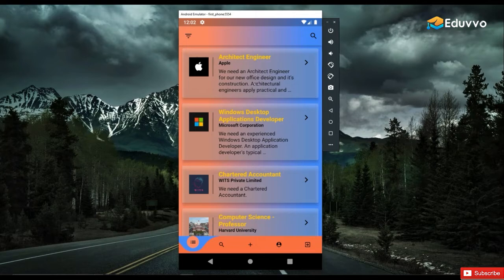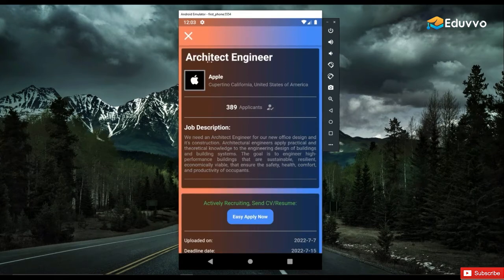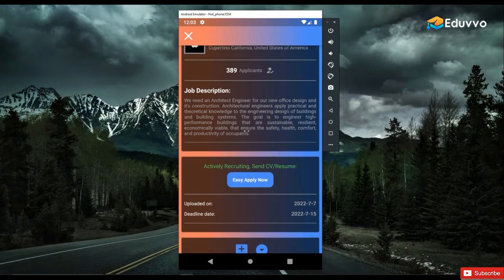For example, if I want to check the details of this job, which is from Apple company, then I will simply click on it, and it will show me the details of this specific job from Apple company. Here is the company address and how many people have applied for the architect engineer job. You can see here that 389 people applied for this job. Then we have the job description, which says that they need an architect engineer for their new office design and its construction, and so on.